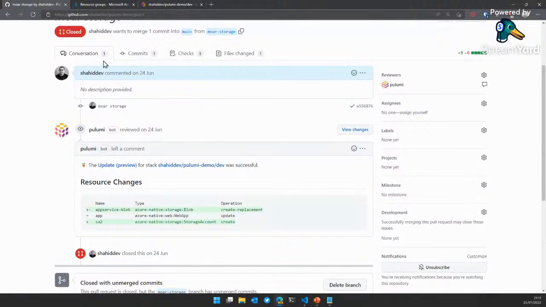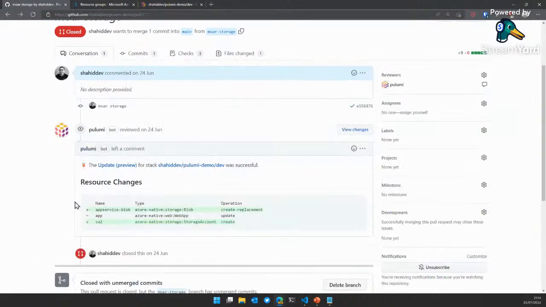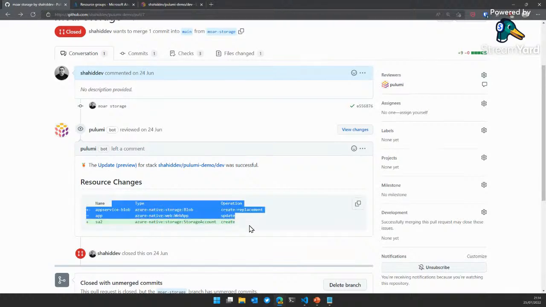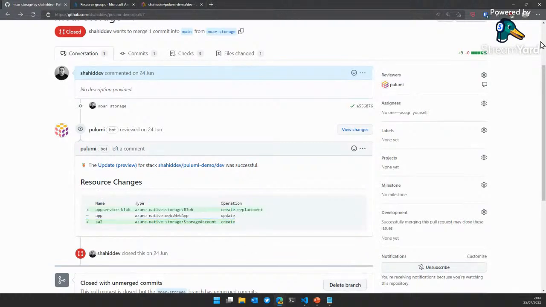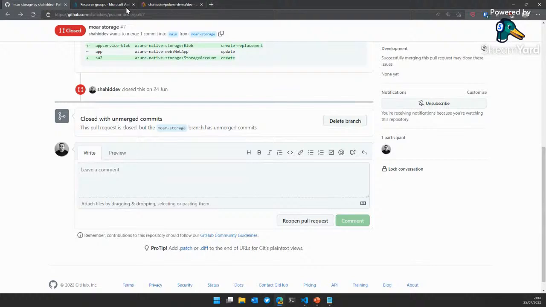But here you can see that I made a change. I'll show you that change quickly. I added a new storage account in my code. And in my pull request, what I can see now is Pulumi showed me the differences it was going to make. So now as a pull request reviewer, I have some idea of what Pulumi is going to do. And that's really helpful.